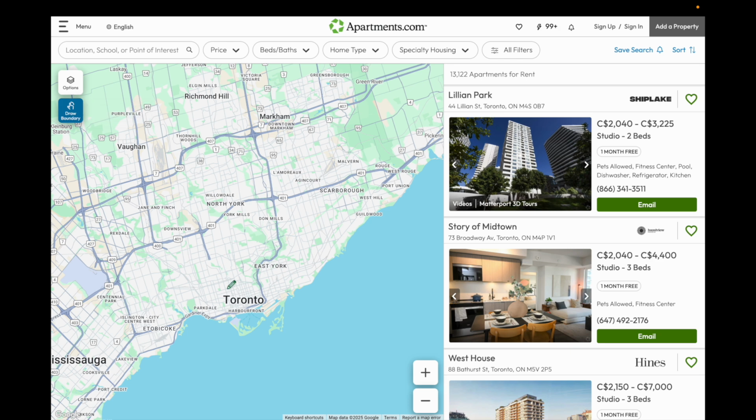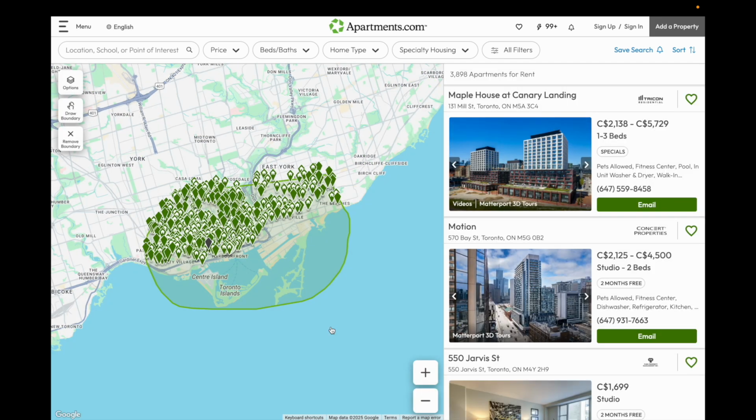So now what you can actually do is select an area. So if you just want, for example, this area of Toronto right here, you can go ahead and do that. Now it's going to kind of refine your search and show you guys listings in a very specific area. So very simple, very straightforward. This is how to draw an area boundary on apartments.com.